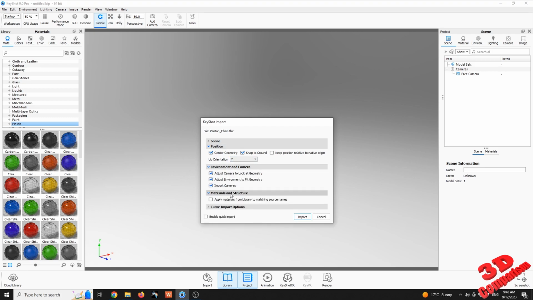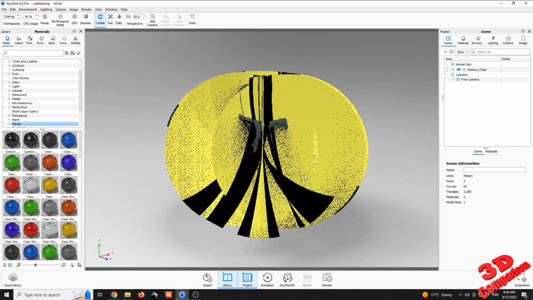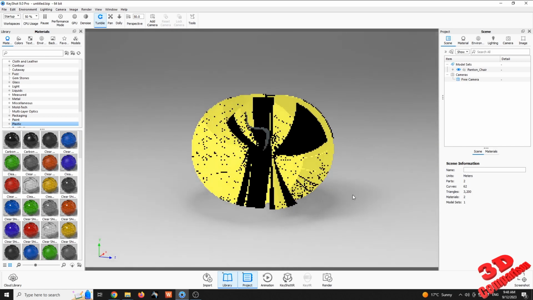And we can also add some elements regarding the environment. We can also import cameras. In this case, within a step file, that camera information won't be visible, so we can leave that on or off. So for an FBX, we see that this is the file import settings. For others, like OBJ or step file, we're gonna see that this will be a little bit different. So I'm just gonna click on import, and we're gonna see that model loaded.